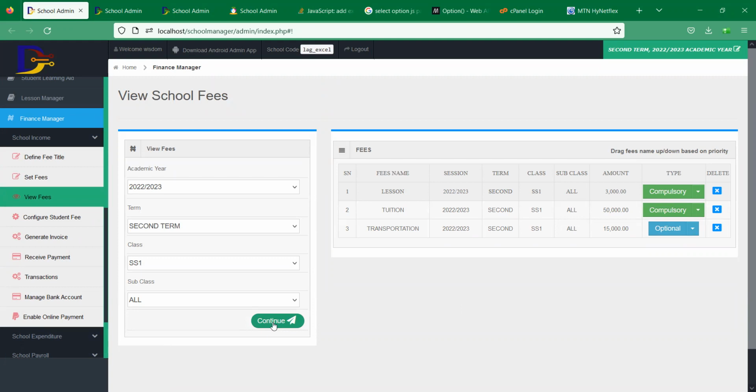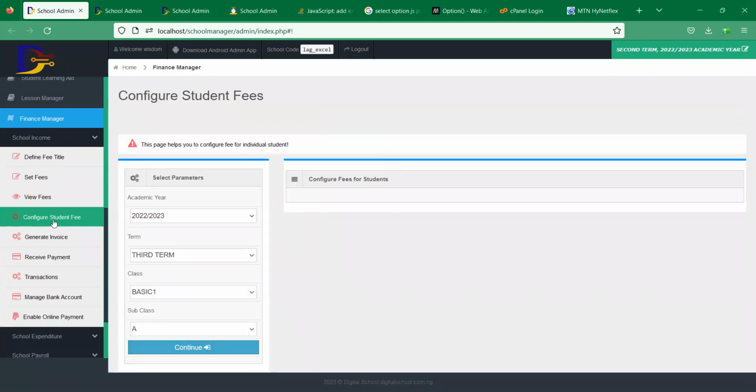The next thing you can do is, you can configure your fees. Now, configuring fees simply means that you have different students that are paying different things in this class. For instance, somebody is doing scholarship on tuition. Maybe somebody is doing scholarship throughout. Maybe somebody is not paying a particular amount. Or somebody is not doing lesson. So it's on configure fees that you're going to take care of all those issues so that whatever each person is paying will be what will be displayed for that particular student.